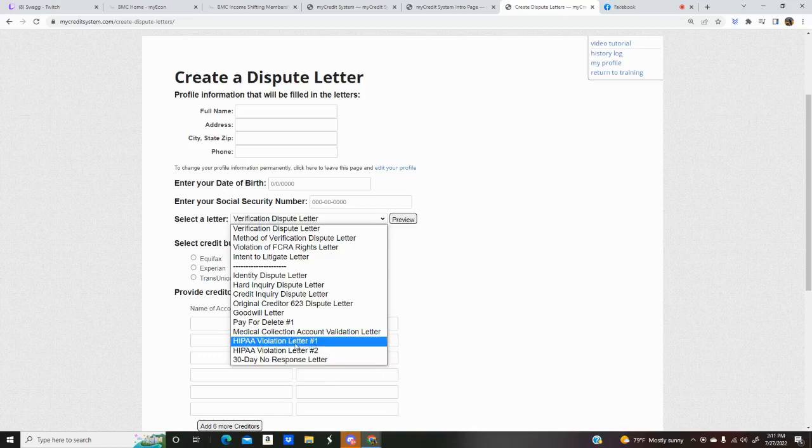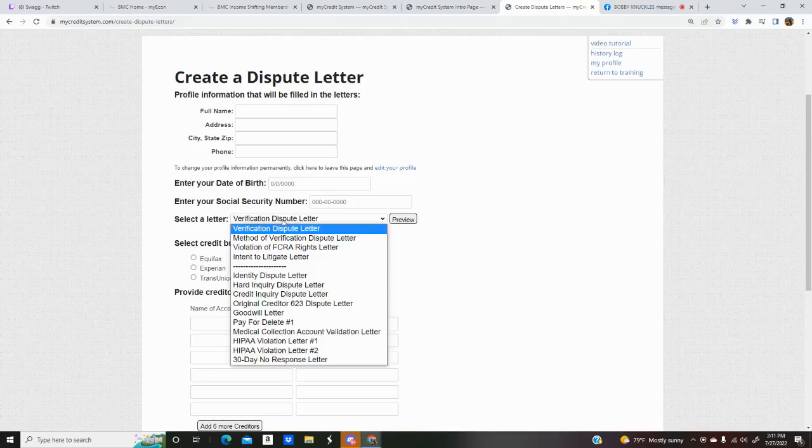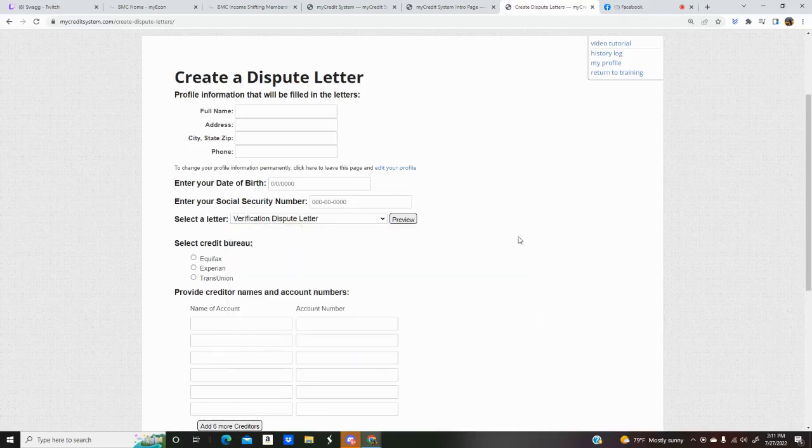All right, then you got HIPAA violation 1 and 2. HIPAA violation 1 and 2 is part of your medical. So if you want to dispute those medical bills, if I were you, I would use this letter right here, and then you can send out this letter with both of those letters to the credit bureaus that have your medical collection. And again, if you have a repossession and a medical collection, the first thing you want to do is remove that repossession first, then move on to removing that medical collection. All right, y'all. So that's how you do that process when it comes to these letters.